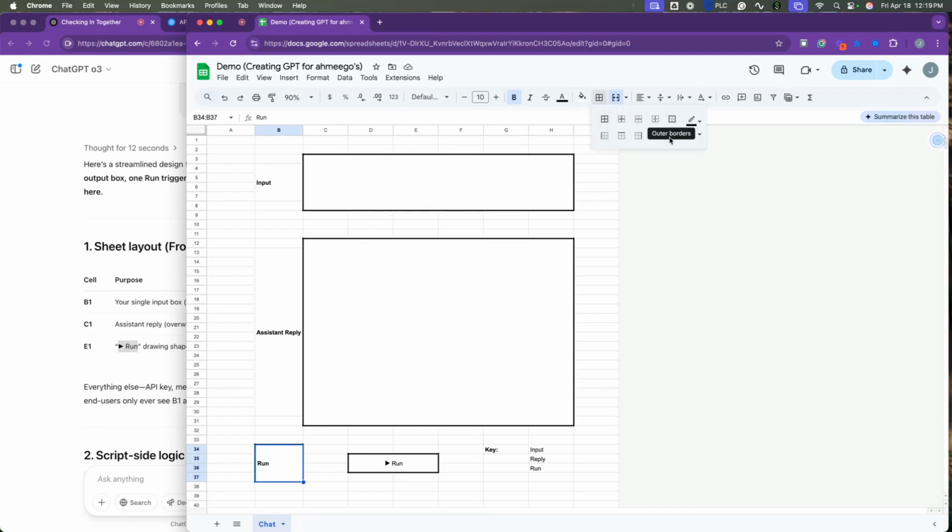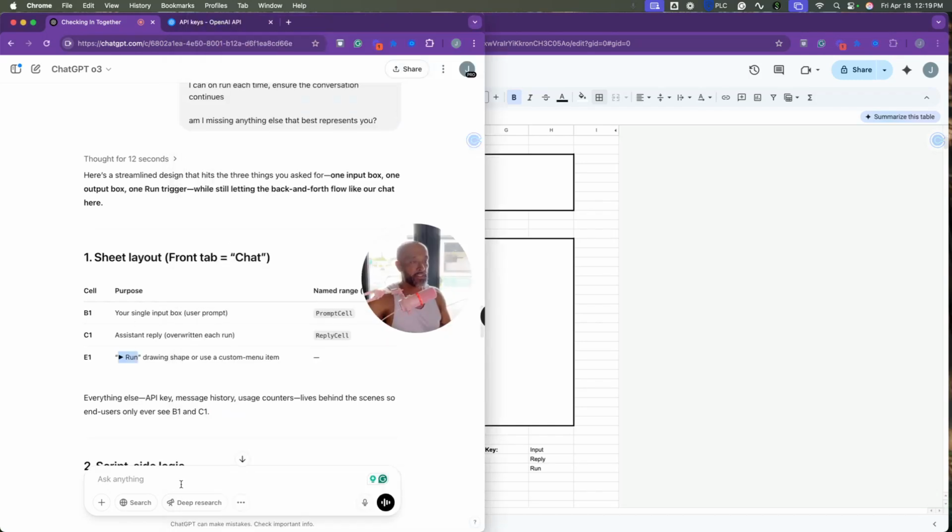With that said, I'm going to move the borders because as you notice, these three things don't have them, and run has it. Okay. So now I did all of this.